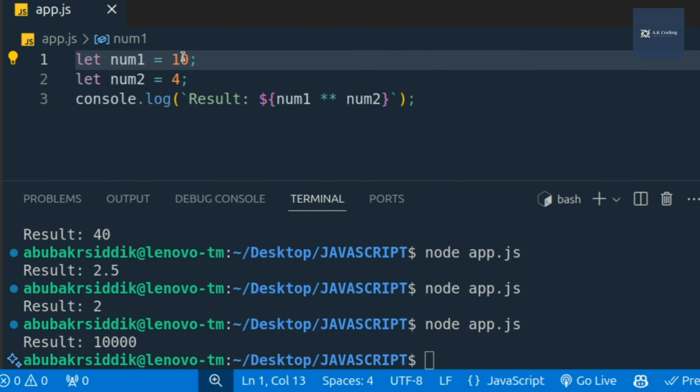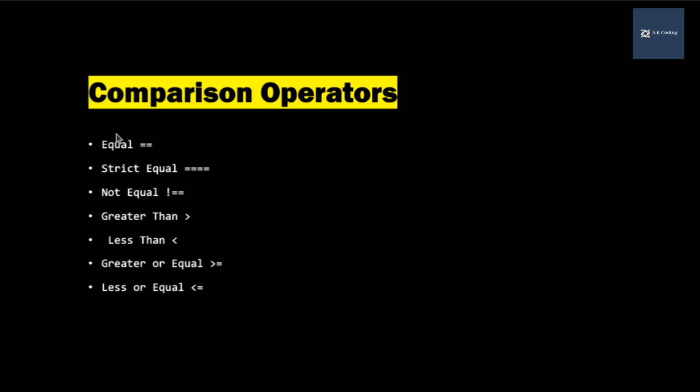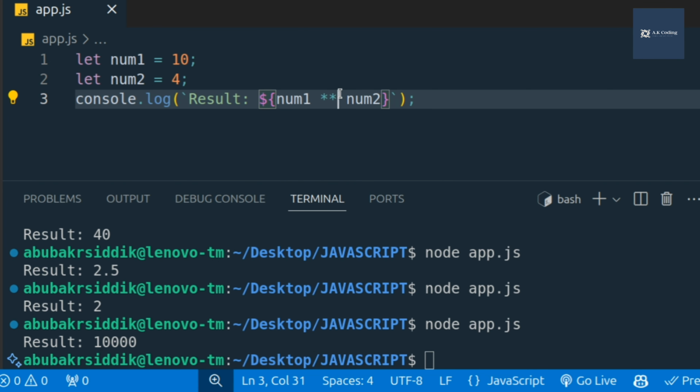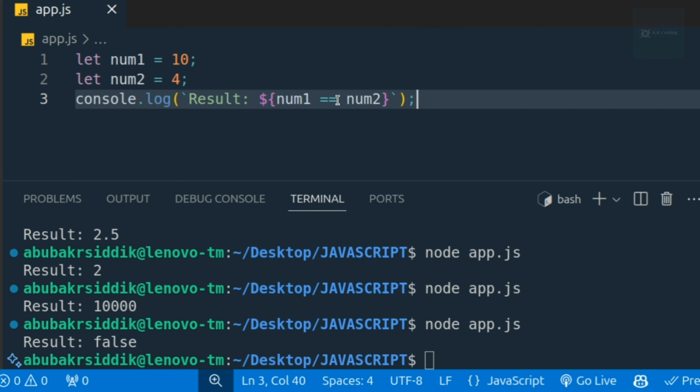So we have, for example, num1, which is equal to 10, and we have 4. And for the output, if I want to check whether they are equal, I ask JavaScript, and it checks whether num1, which is 10, is equal to num2, which is 4. They are not equal, so it returns the boolean type, which is false, because they are not the same. So when we are comparing, it returns a boolean.